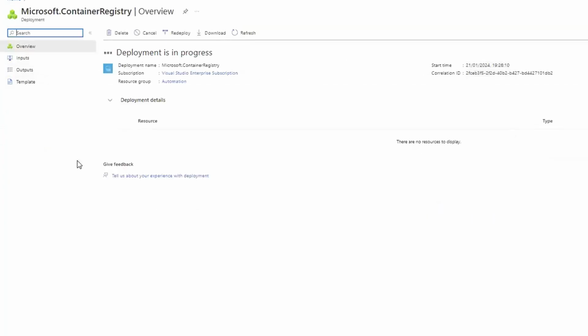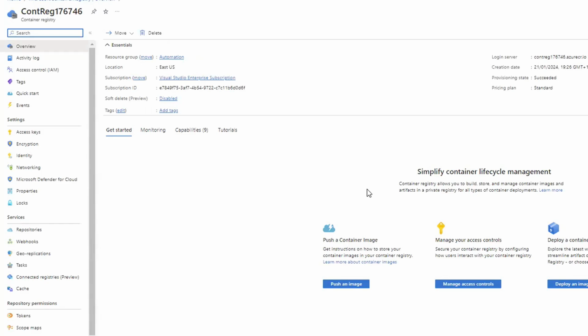So the deployment is currently in progress. It should be created in just a few seconds. Okay, our container registry contreg176746 is now created. Obviously, I had to choose this name because contreg1 was not available due to obvious reasons.